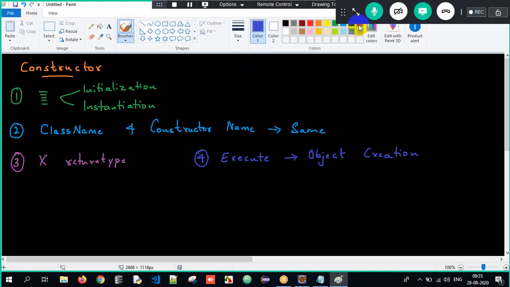Got the clarity here? So what did you understand? Constructors are a set of instructions used for initialization and instantiation. Second, the class name and constructor name should always be the same. Constructors will never have a return type, whereas methods have a return type. And simultaneously when I create an object, the constructor will also get executed.